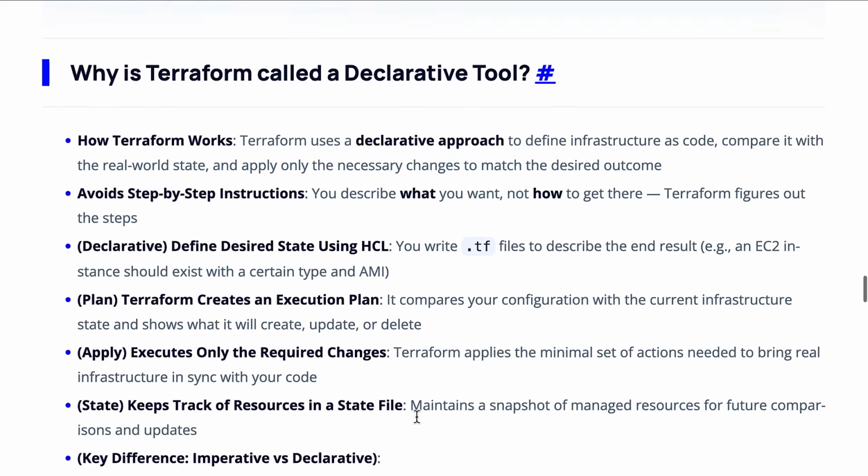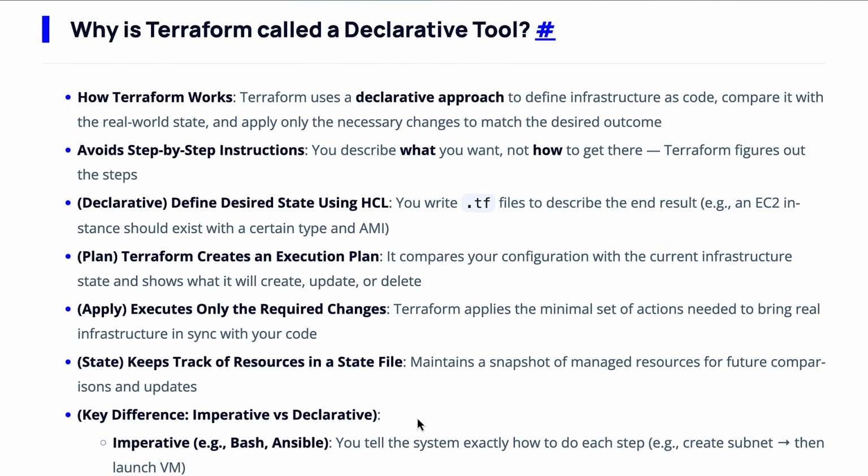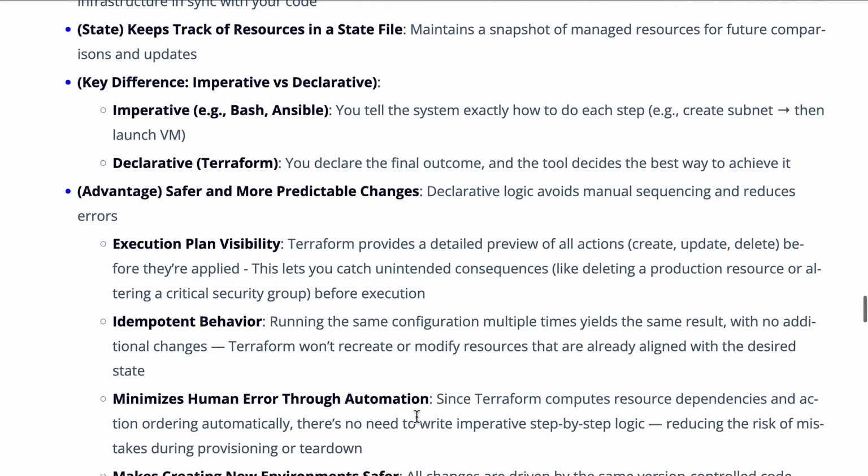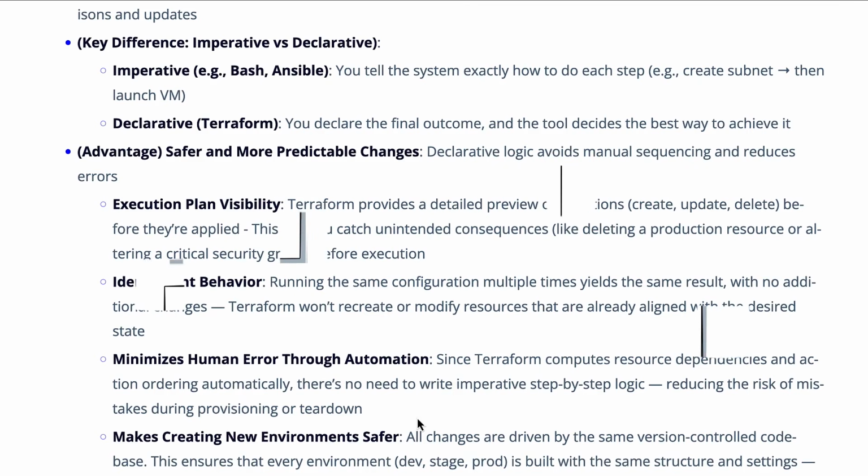In this specific step, we talked about why Terraform is called a declarative tool. And we also discussed some of the advantages of Terraform being declarative. I will see you in the next step.